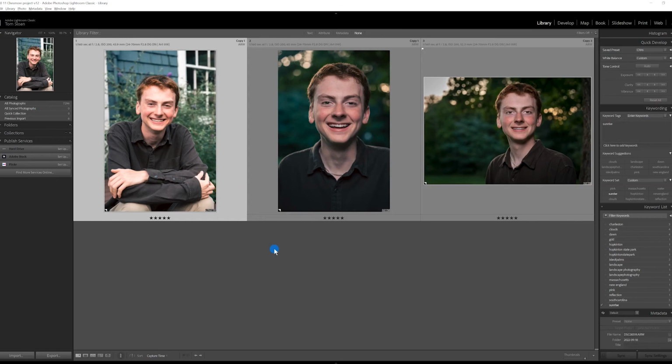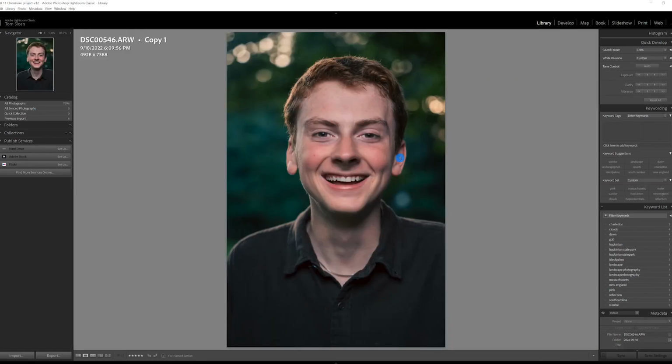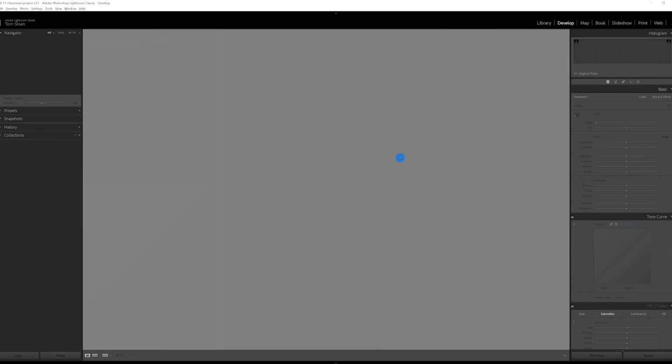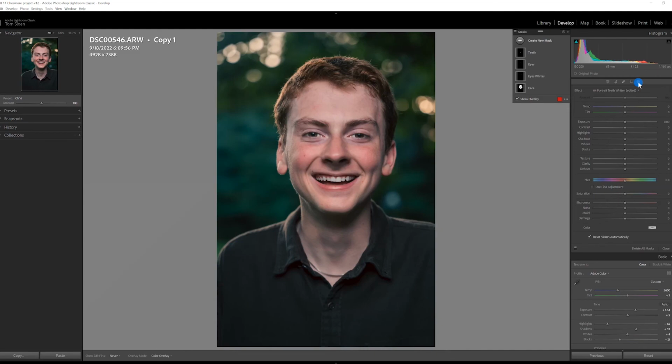Okay, so Lightroom did its magic, and you can see these images right now. It may not be clear to you, but I can see the difference. I'm going to go into these just so that I can show you what Lightroom did. Click on this, and we'll go into the Develop module. So we're in the Develop module now, and you can see that it's created those 4 masks appropriately aligned for the photo, for the face.